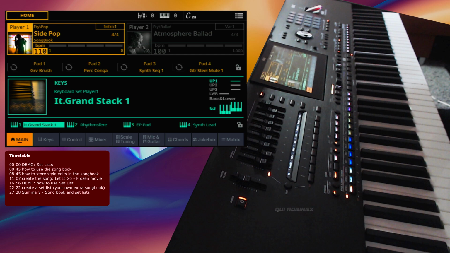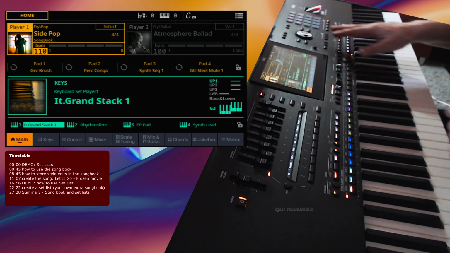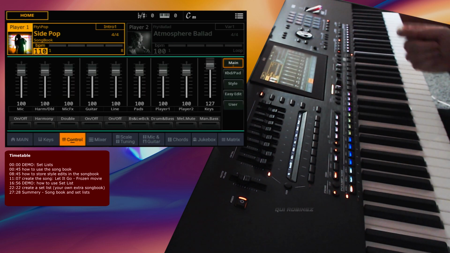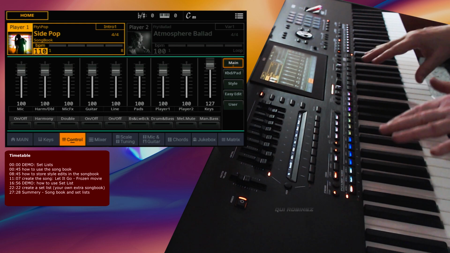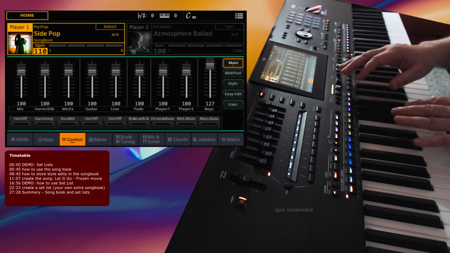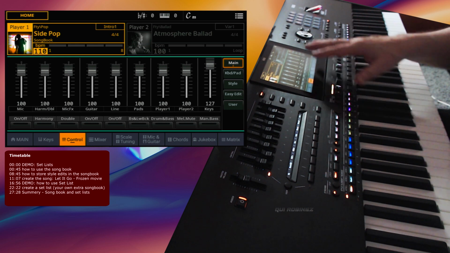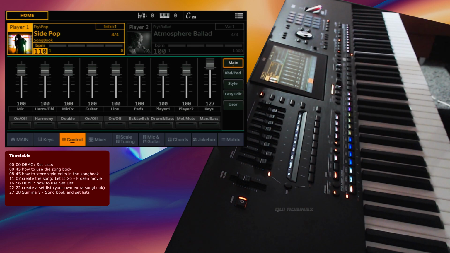But it doesn't stop there. The songbook also stores all the edits that you are doing in your Pa5X, except for the control page. Those ones aren't stored in there. I have no idea why. But keep in mind, if you are doing edits in this section, then it won't be stored in the book. But everything else is stored in there.